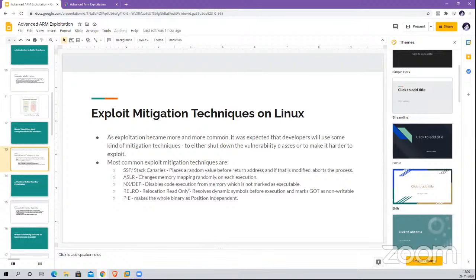But this poses a problem, because since the functions are resolved at runtime, their runtime addresses are stored in the GOT, or the global offset table. And if the attacker manages to overwrite the global offset table, they will be able to control the execution of the program. So what RELRO does is it resolves all the dynamic symbols before execution of the binary and marks the GOT as non-writable. So now you cannot write to it or modify it to get code execution.